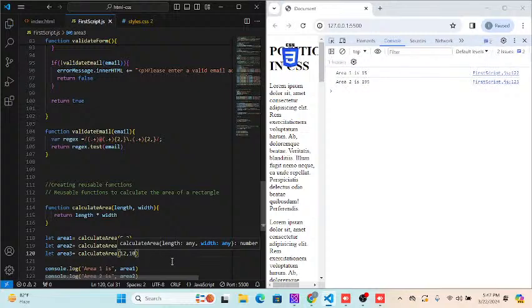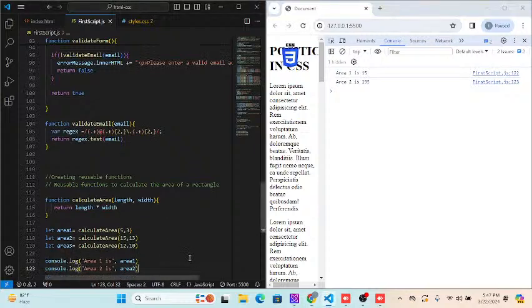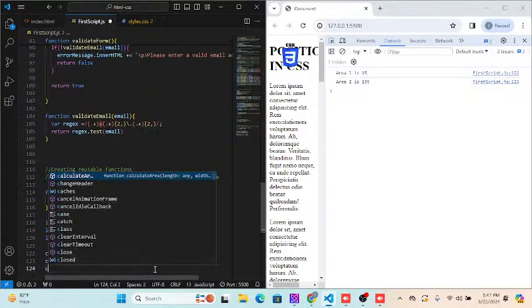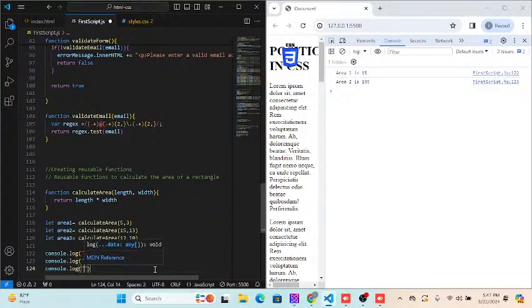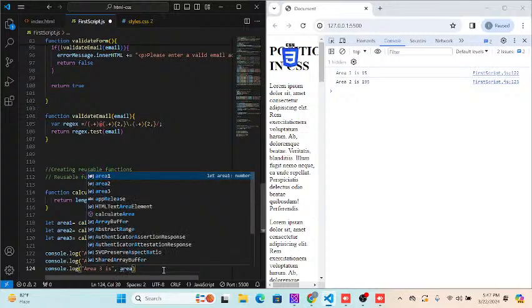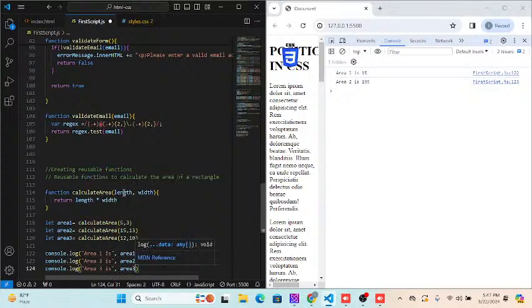Save this. Okay, let me reload the page. Okay, we are not consoling the third one. So let me console that. Then only are we able to see it on the console. Here we have "area 3 is", then we put a comma and print this variable, that is area 3. Now let me save this file. Now you are able to see on the screen area 3 is 120. In this way you can reuse your code several times.